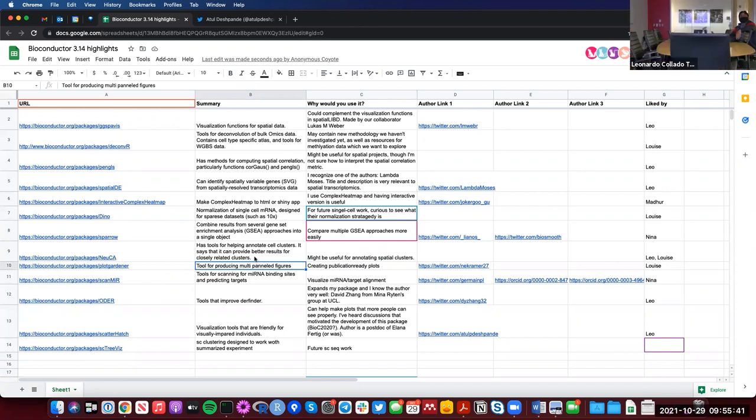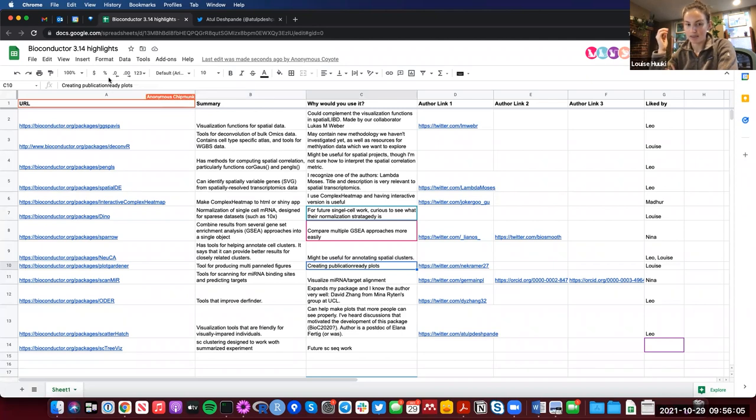Cool, thanks. You want to do the next one? So PlotGardener, I saw this pop up on Twitter maybe a week ago, but basically it's a tool to combine a lot of figures into a multi-panel figure, and there are other packages that do this. I think there's one called Patchwork. But this one is built to make publication-ready figures. It's designed to handle all sorts of different plots. So I thought it might be good for adding figure 1, A, B, C, all in one and making that process easier.